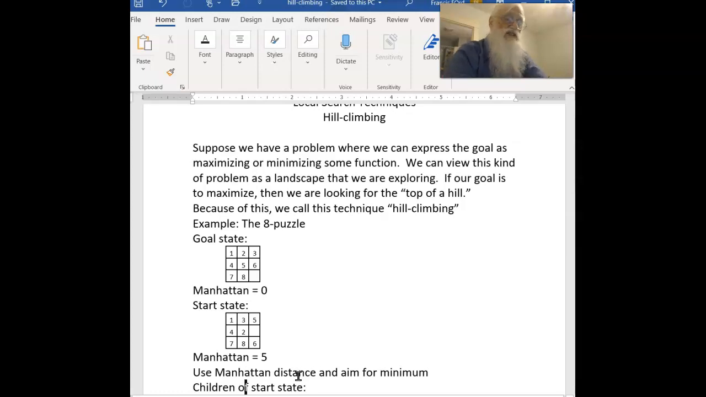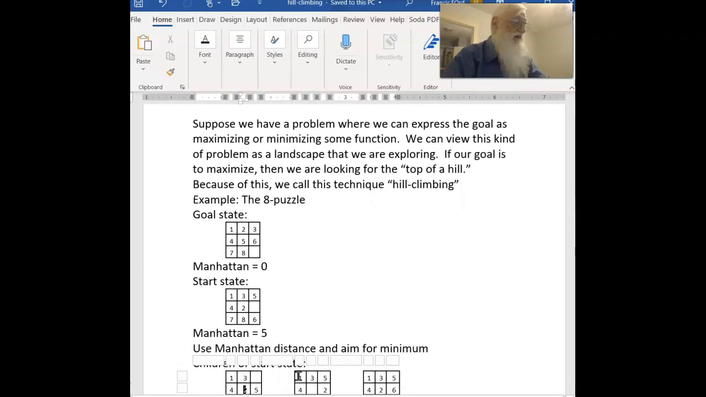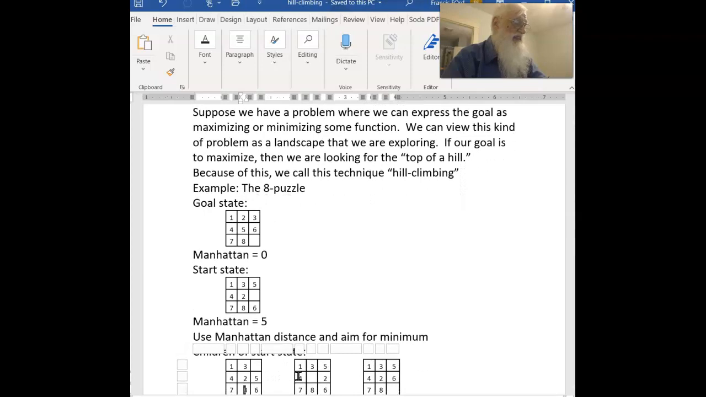What we're going to do is generate the states that we can generate from the state we're at and look at their Manhattan distances. So the 3 states that we can generate, and what I can see, are these 3. We can move the 5 down. We can move the 7 to the right.